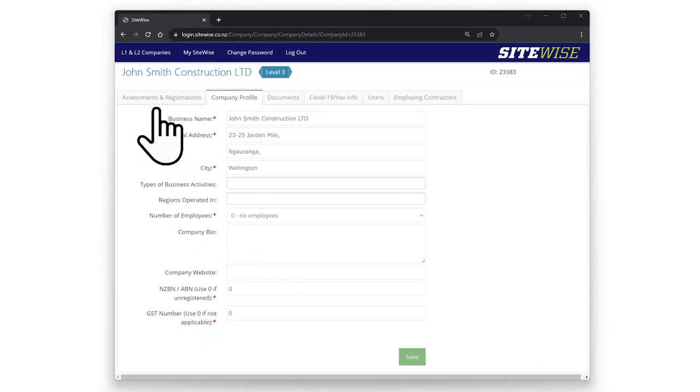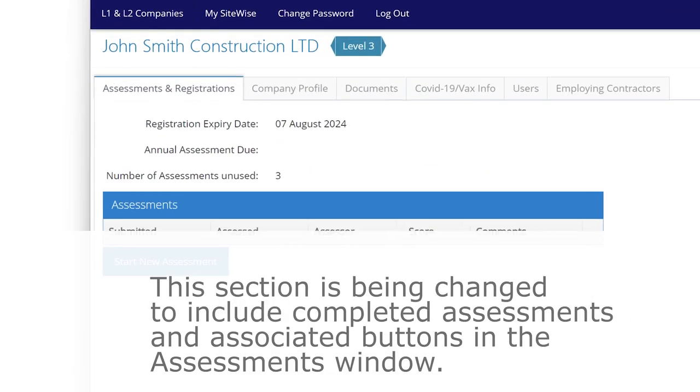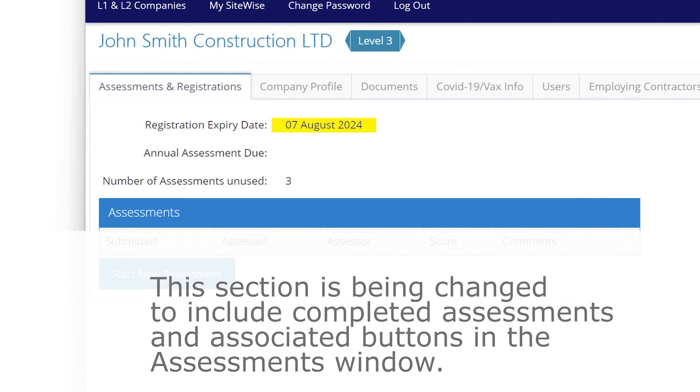The Assessments and Registrations tab indicates the registration expiry date, annual assessment due date, and the number of assessments available on your account. Any previous history of your assessment submissions is also displayed, which you can access at any time. To view your assessment report, select the Report button. To view the evidence which was uploaded into your assessment, select the View button.